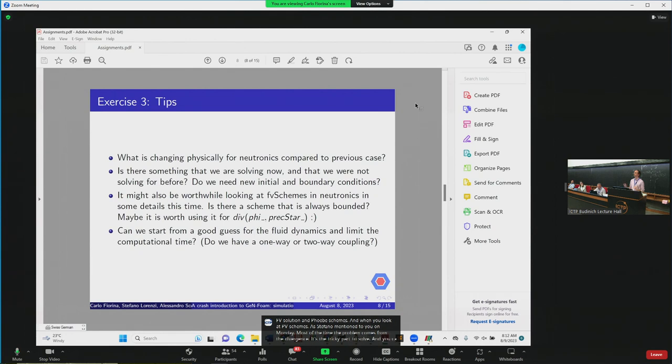And you can choose different schemes. There is one that is always bounded, meaning it doesn't give strange oscillatory behavior. It's first order, so it's not super accurate, but it's stable. It's the upwind scheme. Think about it. You will need to use it.